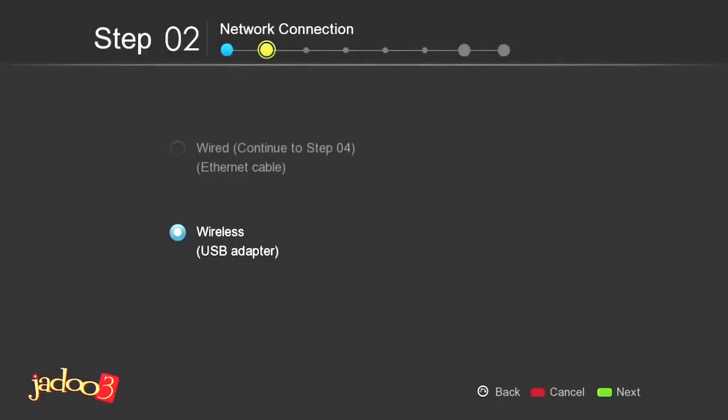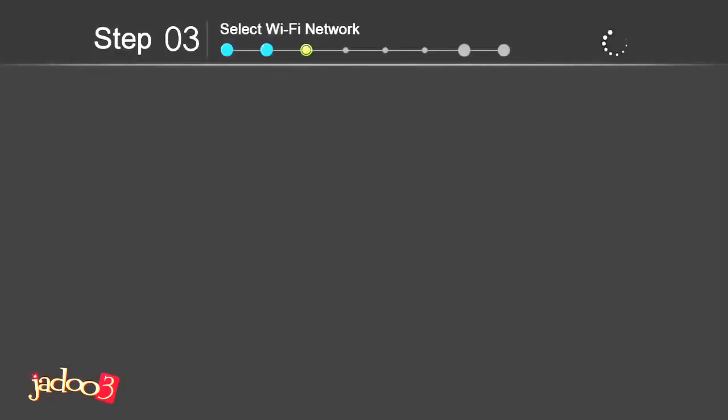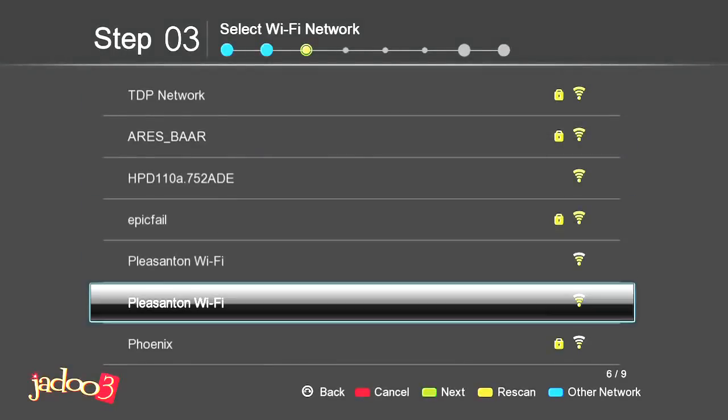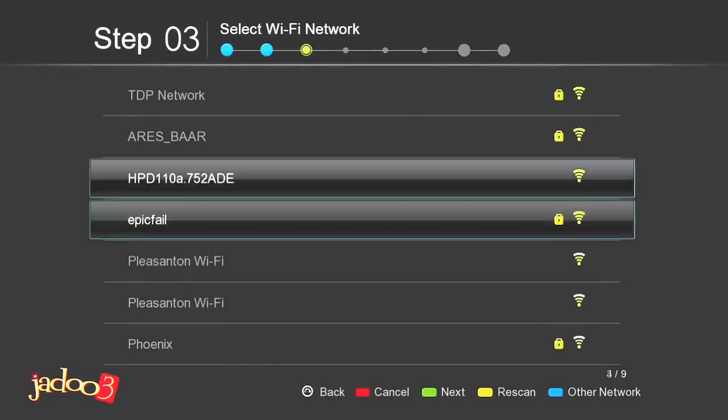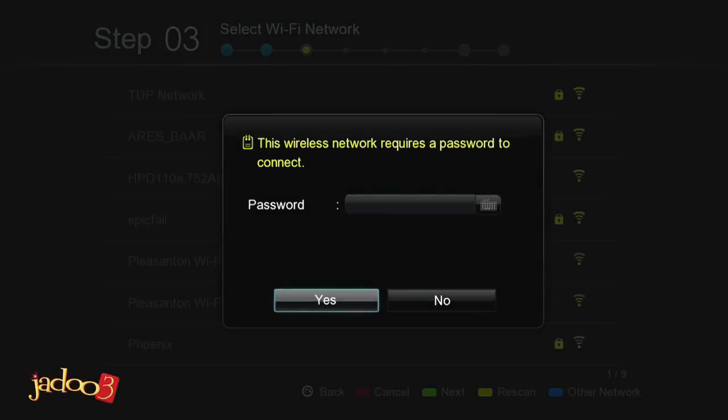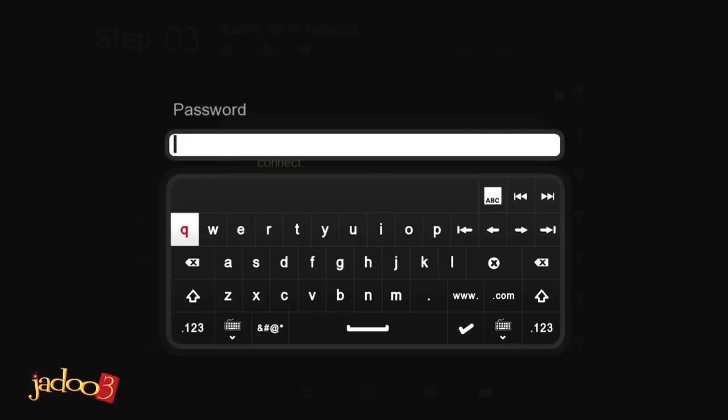If, at Step 2, you selected wireless, then you will be taken to this screen, and the available wireless networks will automatically be detected and displayed. The wizard will ask you to enter your network password. Press Enter on the remote to launch the keyboard to type the password.